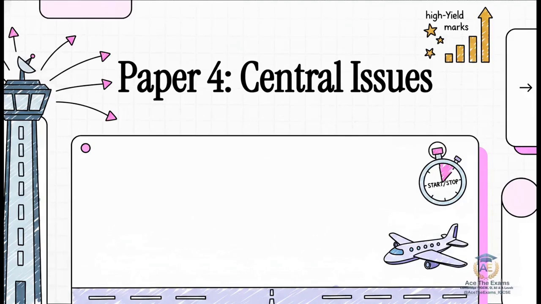Welcome to the Control Tower. I'm your exam tower director, and today you and I are running a complete, high-stakes simulation of the Cambridge Arabic Language Paper 4. Specifically, we're locking on to Section 2, Essay Questions on Central Issues.